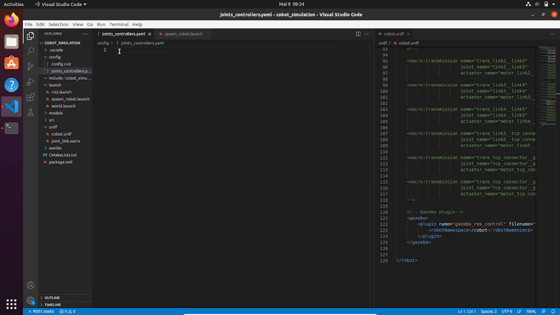First of all, we're gonna put the namespace of our robot, which is cobot. This is because we are gonna set all the joint controllers to the cobot robot. And everything that I'm going to code from now on is referring to the cobot robot, or better, the cobot namespace.